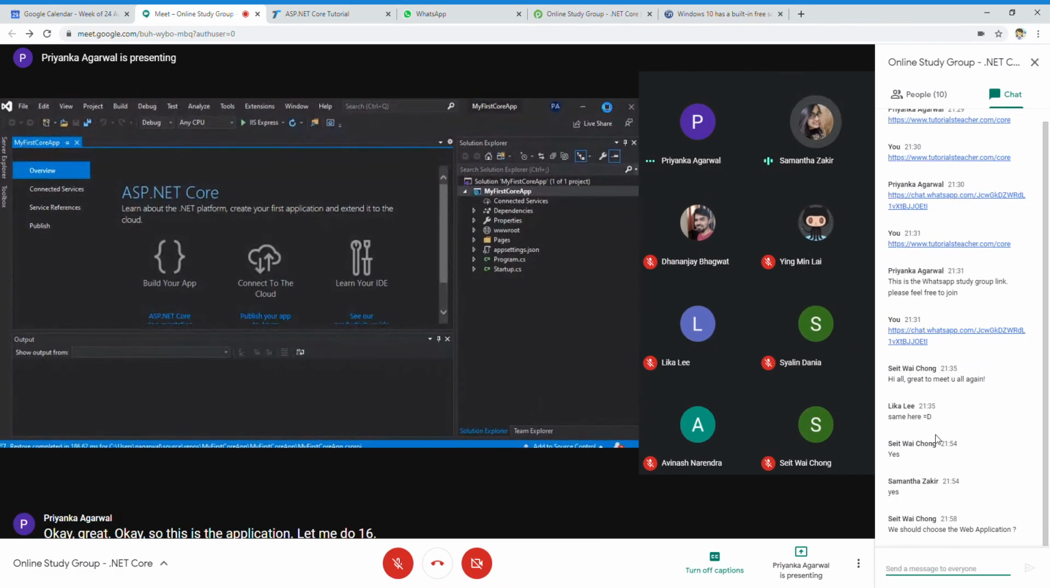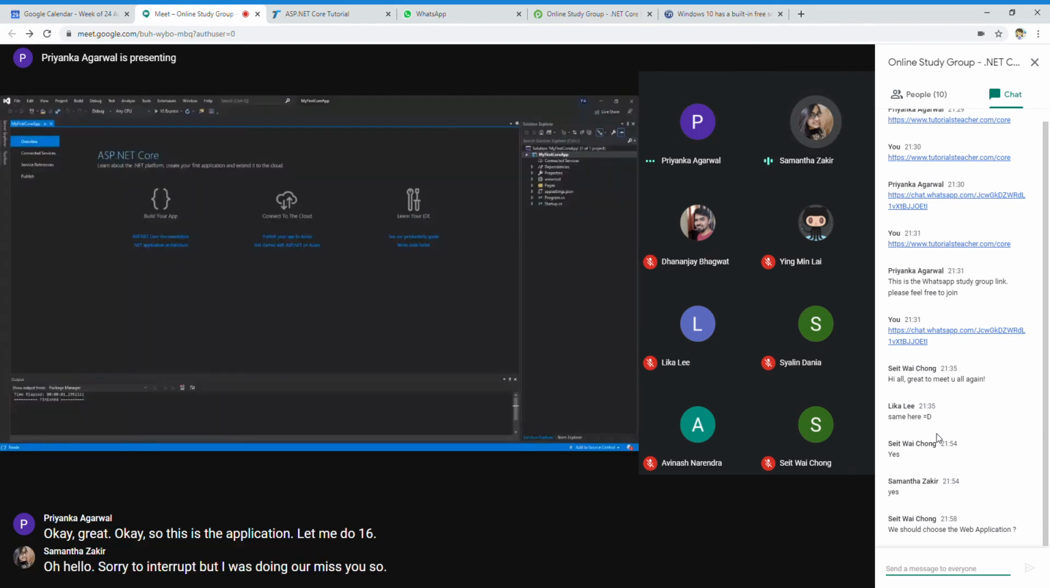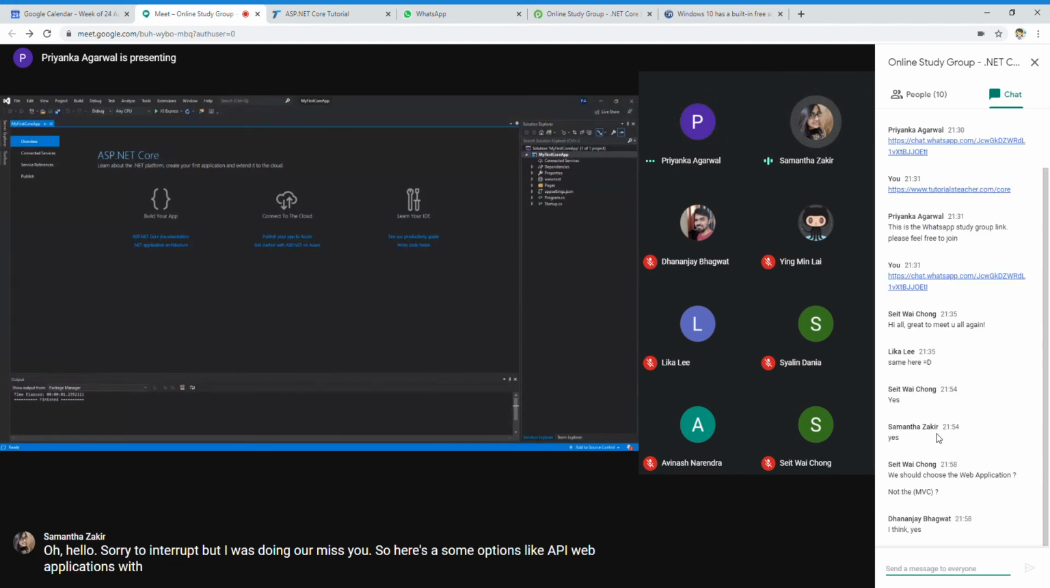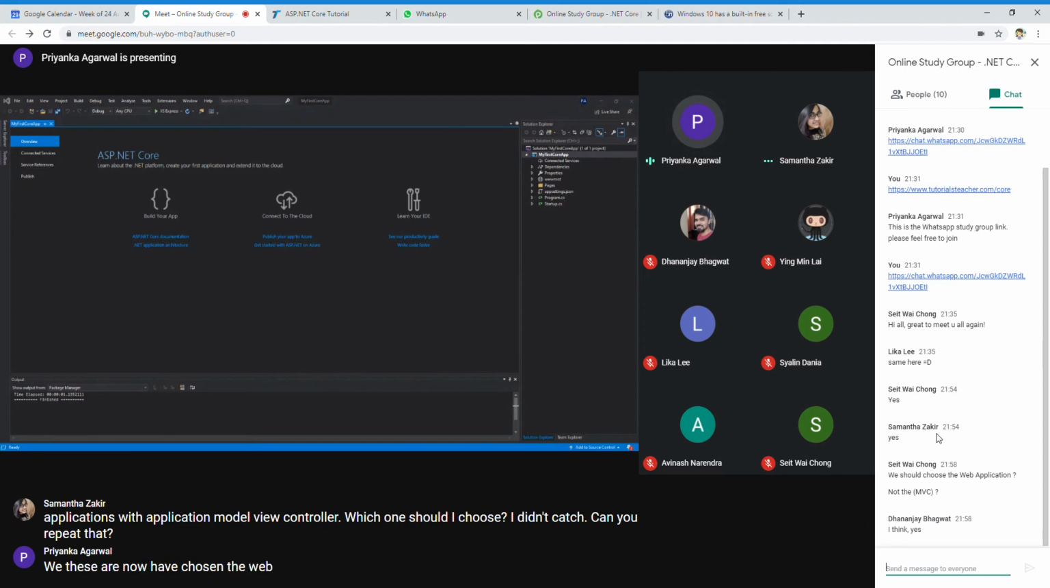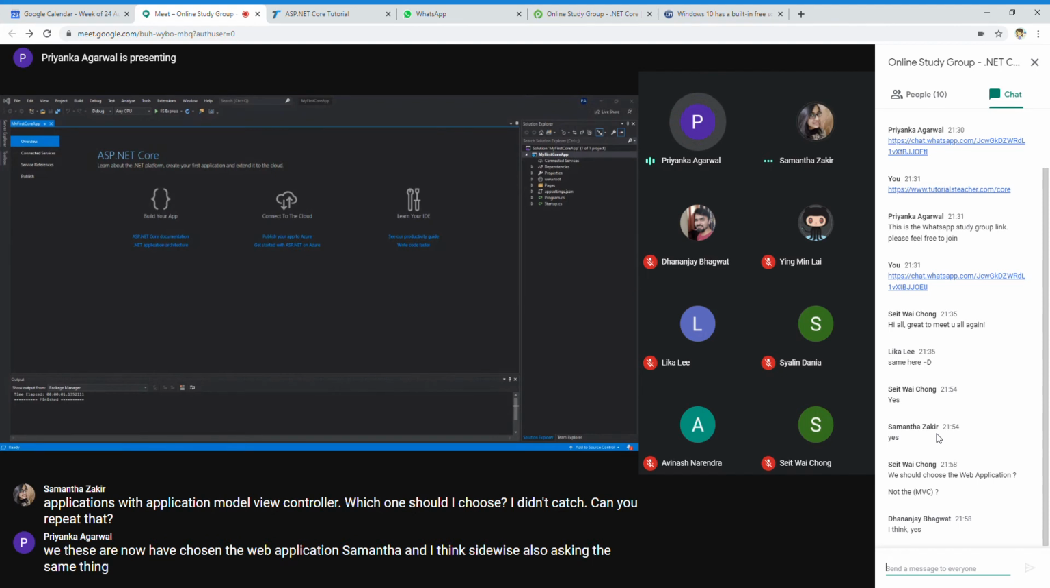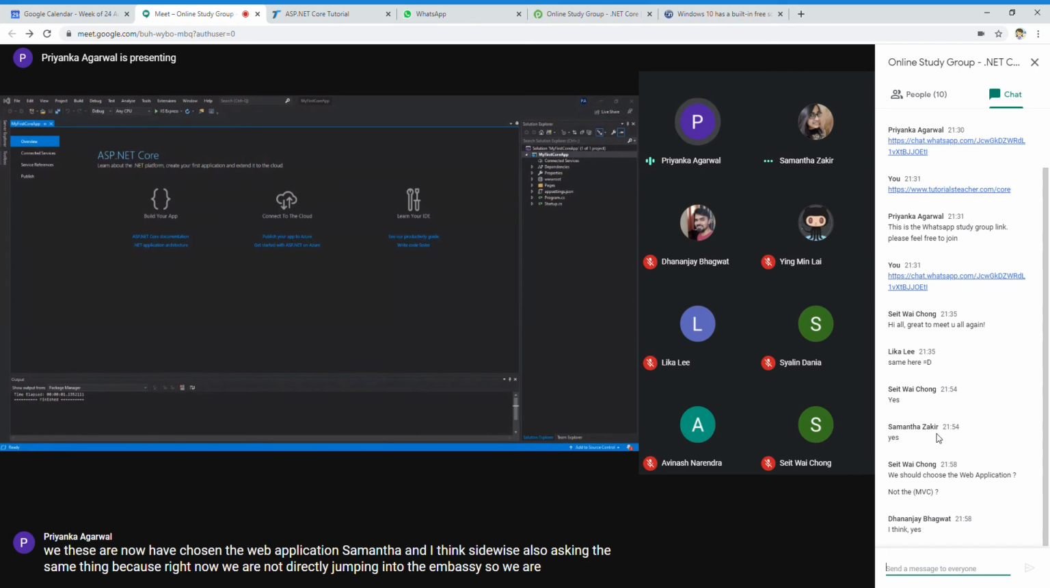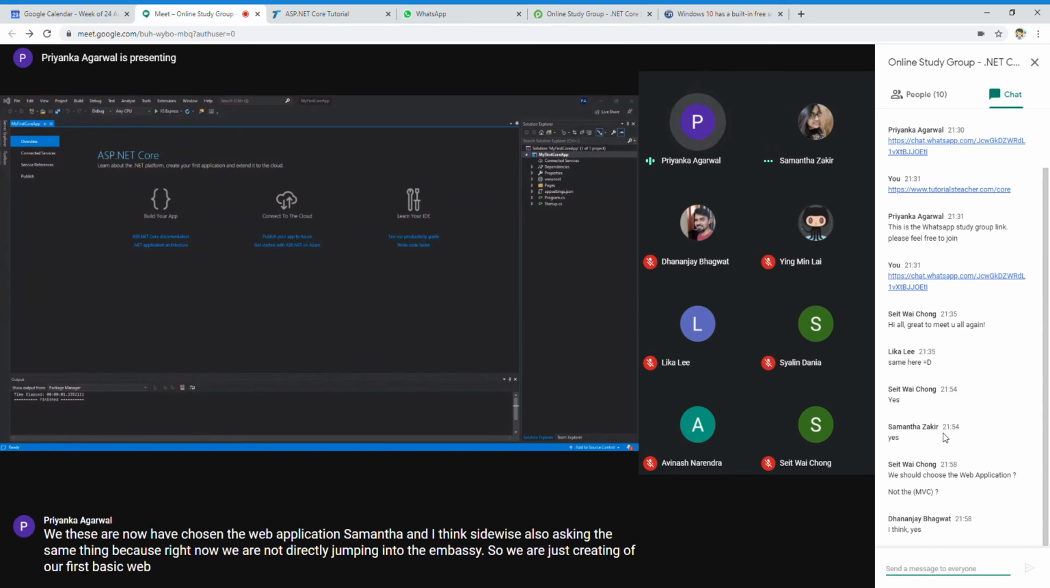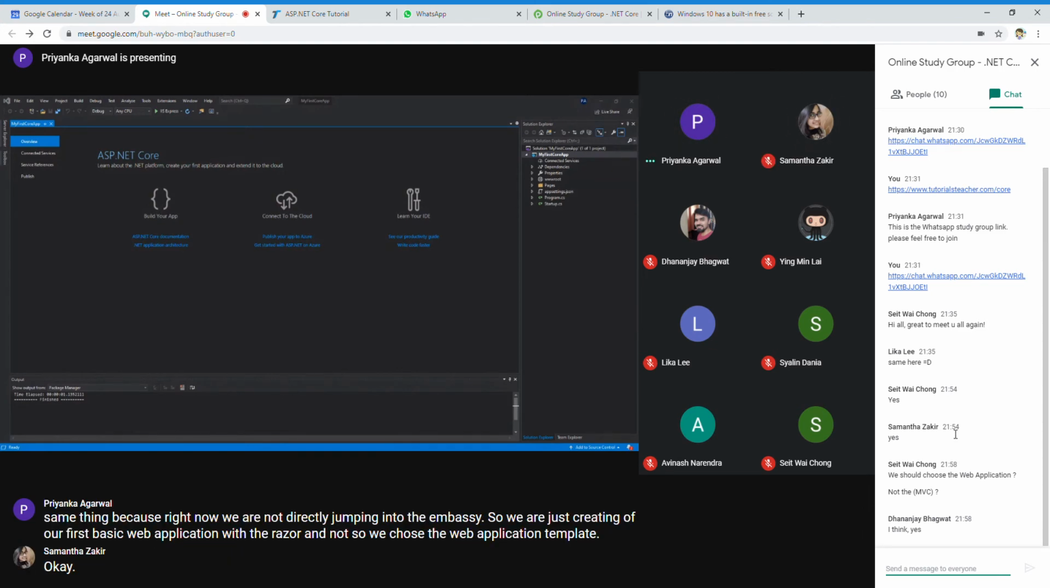Hello. Sorry to interrupt, but I was doing along with you. There are some options like API, web application, model view controller. Which one should I choose? We for now have chosen the web application, Samantha, and I think SiteWire is also asking the same thing, because right now we are not directly jumping into the MVC. So we are just creating our first basic web application with the Razor and all. So we chose the web application template. Okay, thank you.